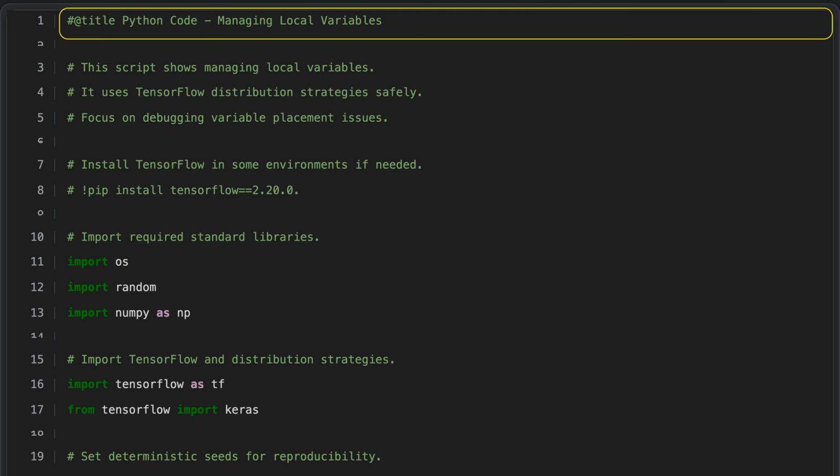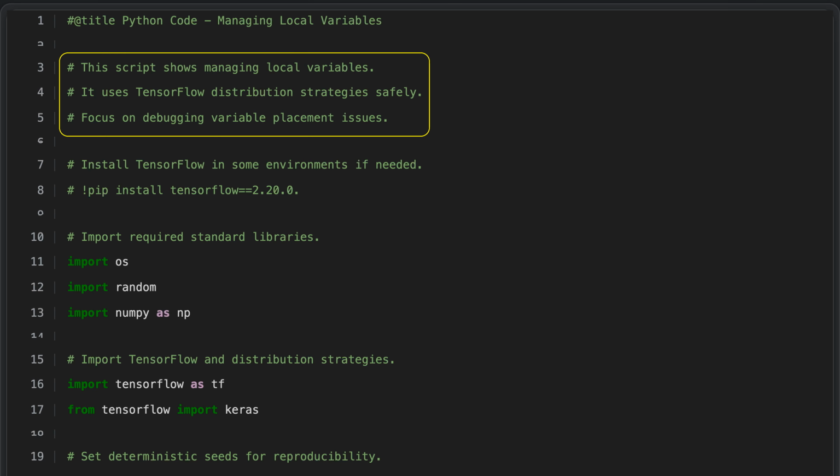Python code, managing local variables. This material explains how to manage local variables while working with TensorFlow distribution strategies. It emphasizes using these strategies in a safe way so that variables are created and used correctly across different devices. The main goal is to help you identify and debug problems related to where variables are placed in a distributed setup. By understanding this, you can avoid common errors and ensure your distributed TensorFlow code runs as intended.